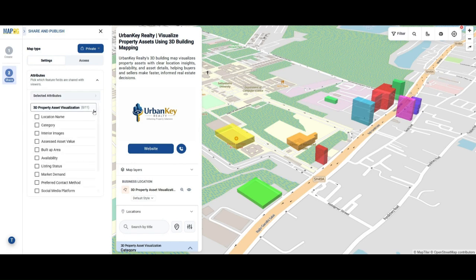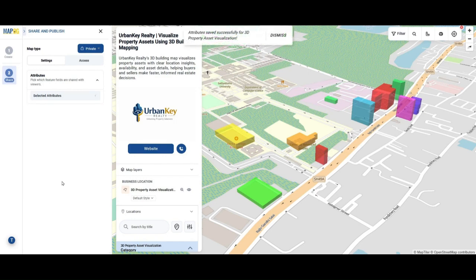Select your location type. All available attributes will appear here. Choose exactly which attributes should be visible to collaborators and hide the rest. Once saved, only the selected information will be displayed to your team members.